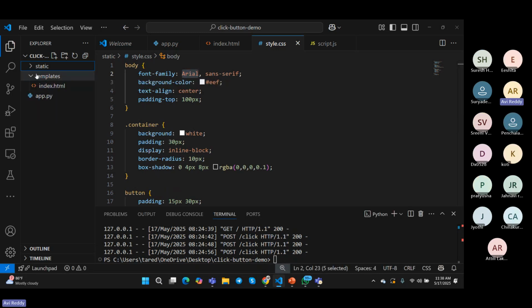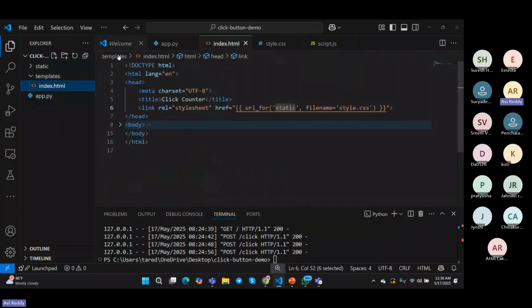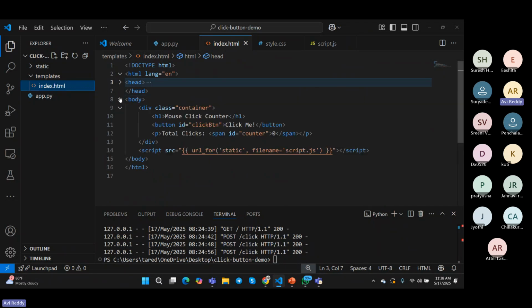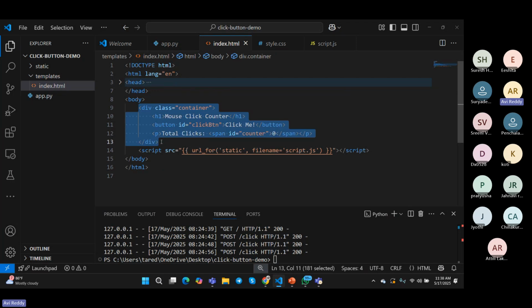Okay, now let's go back to this index.html. We are done with the head. Similarly, we have a body for the page also. When we expand this, in the body we have divs. As of now, I have given only one div.